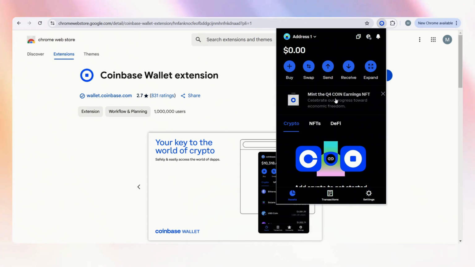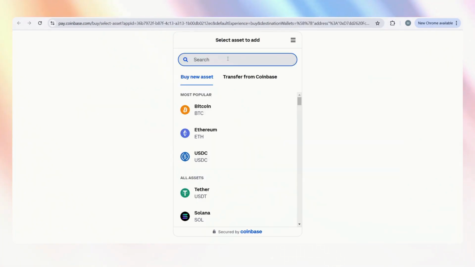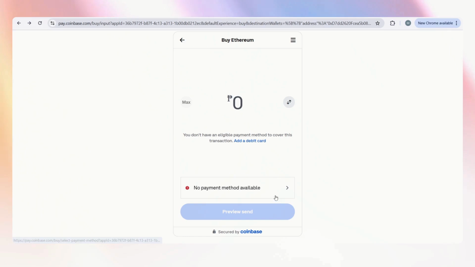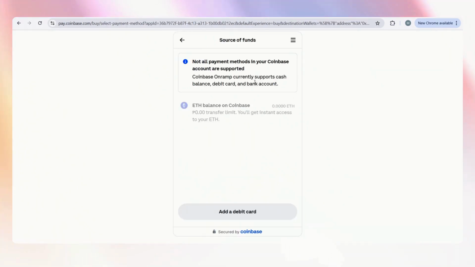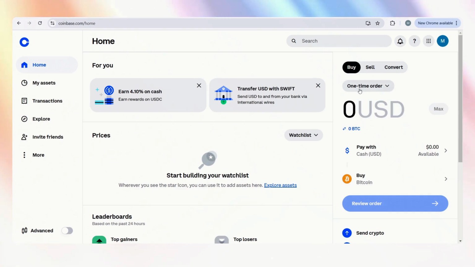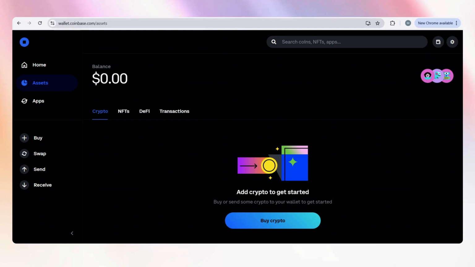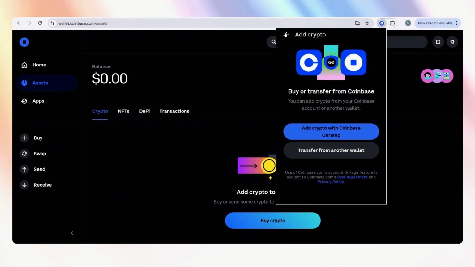Now, first off, just to be clear, you'll have to buy Ethereum. In this case, you can either transfer from another wallet, but for this video, if you have your assets on Coinbase Exchange, simply add crypto with Coinbase onramp. Once you click this, simply search for Ethereum. Of course, you can only do this if you have a payment method. If I click on this, it will show me the main methods I can use to buy Ethereum on my Coinbase. But in my case, let's say you're going to buy Ethereum, and once you confirm the send, money from your Coinbase account will immediately be transferred to your wallet over here at Assets. Otherwise, you can also see it from the extension itself, and you would see it here.